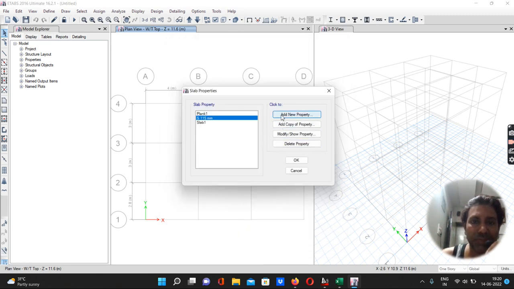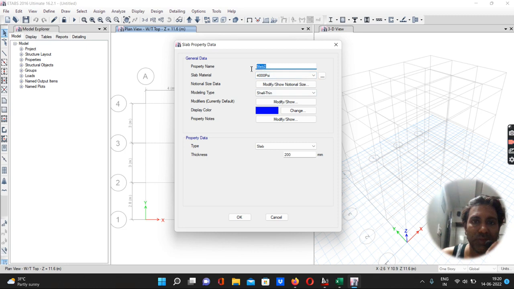Add new property. This is one-way slab. One-way slab 115 mm. Slab material is M20. Modeling type is membrane. Use special one-way load distribution.